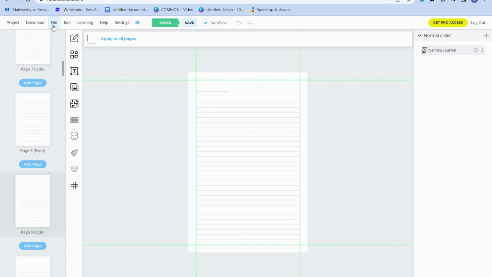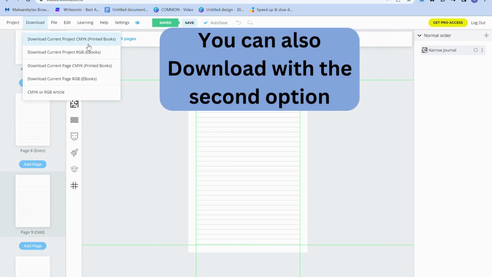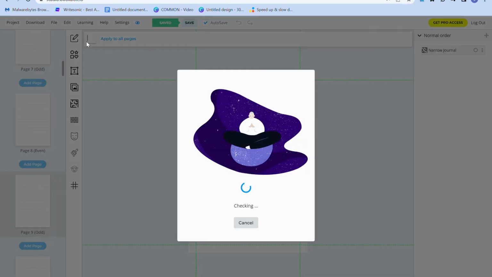Then, when you are done making your book, come over to the top here and click download, then click download current project, printed books, then it will download the cover page and interior pages separately into your computer.